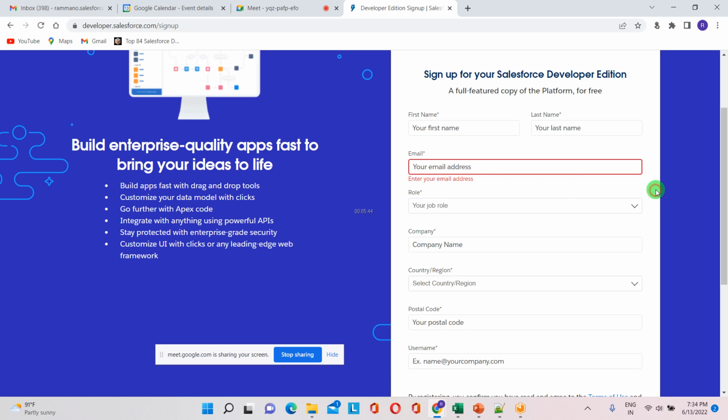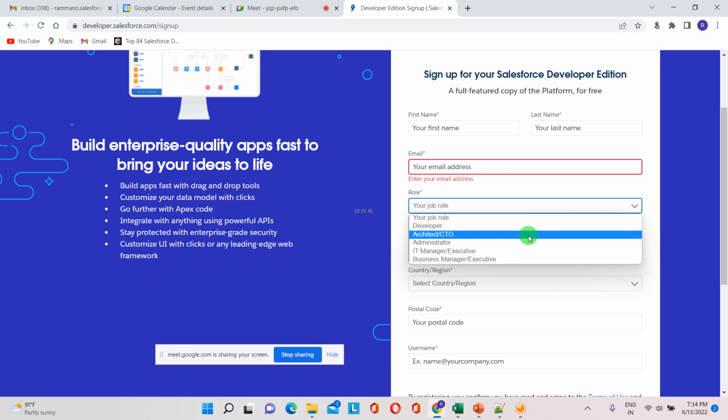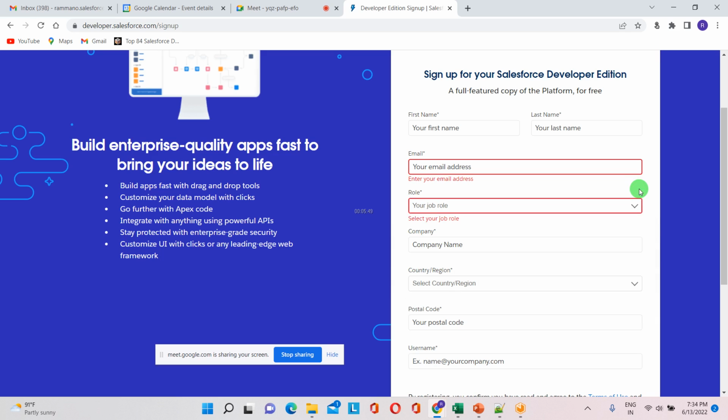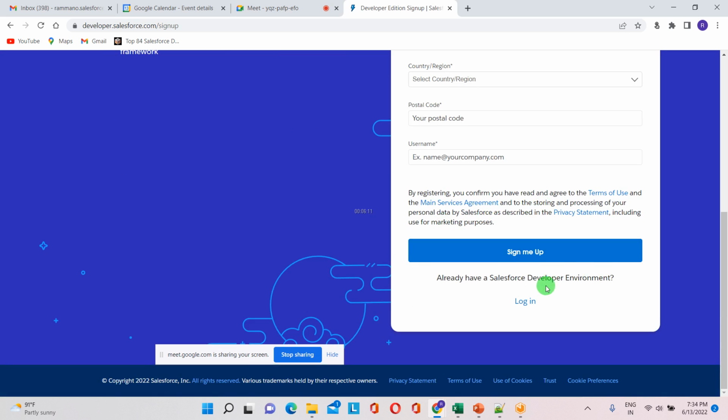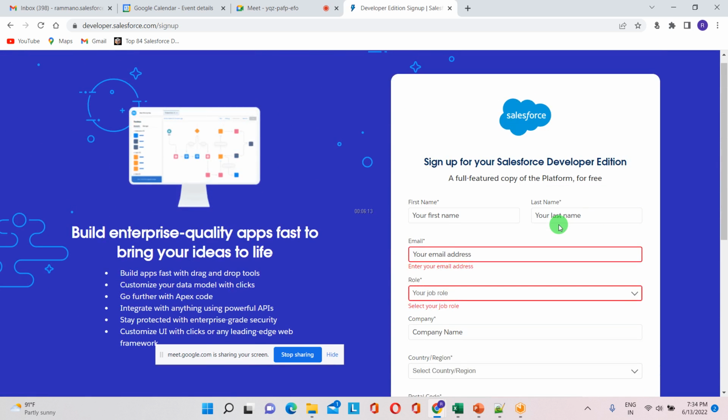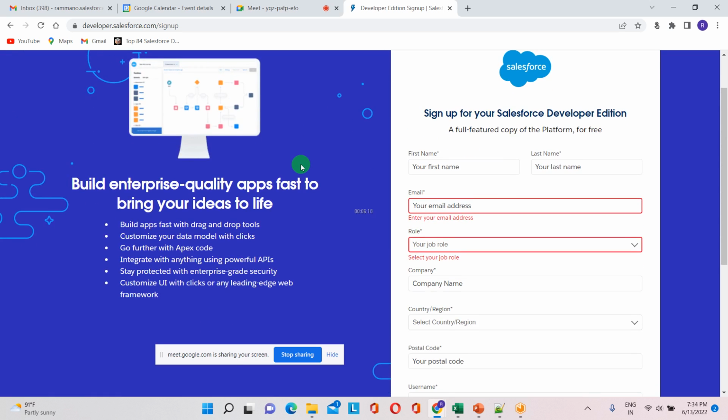While selecting the role here, you can select developer. If you select developer, you'll have access to both admin and developer. For company name, you need not give the exact company name. You can give any dummy company name, like XYZ company. Country, region, and postal code you can give as per your information. Then click on sign me up. Once you click on sign me up, you'll receive a mail from Salesforce.